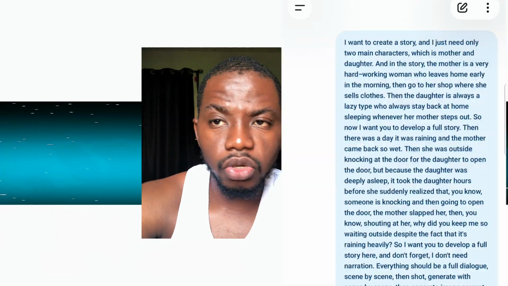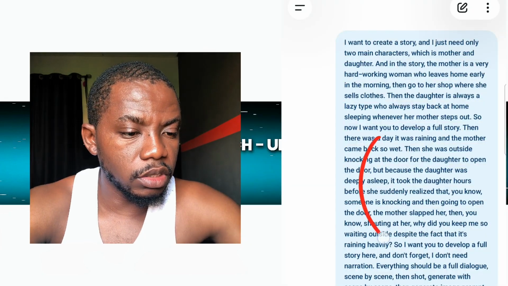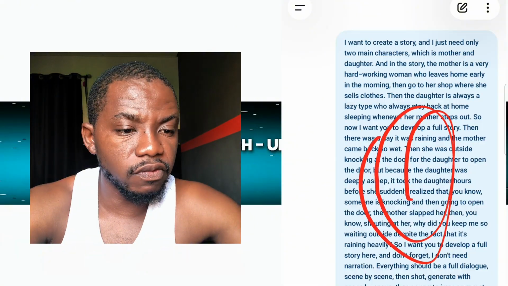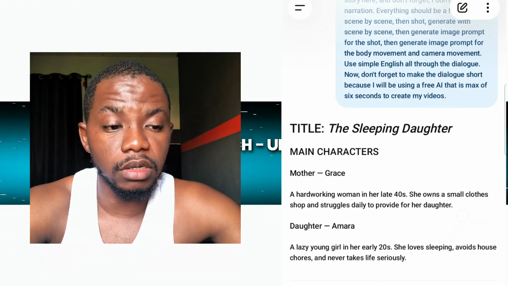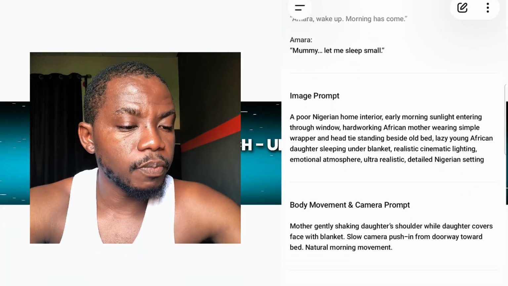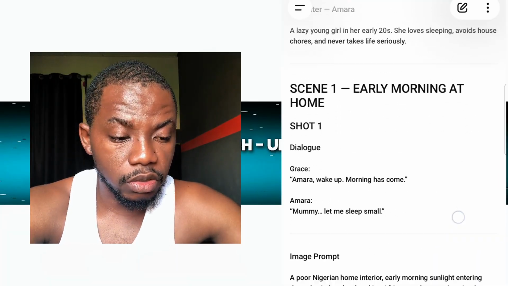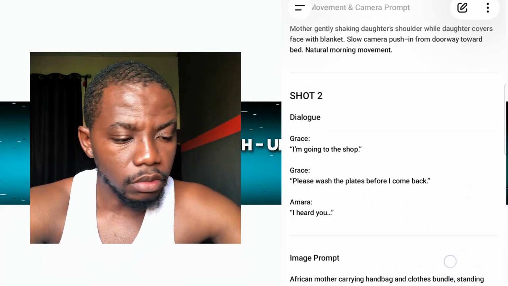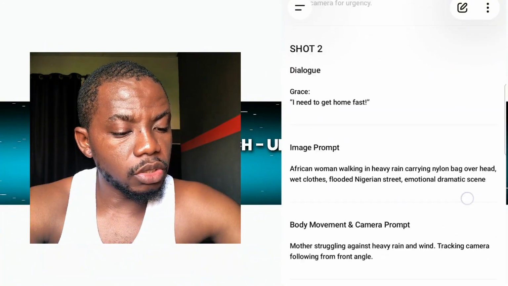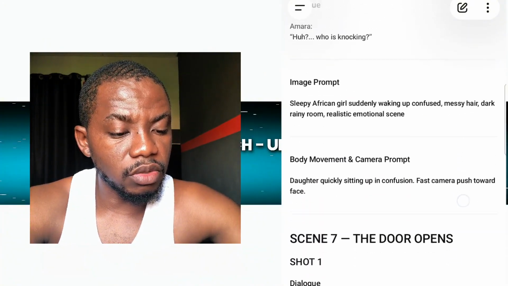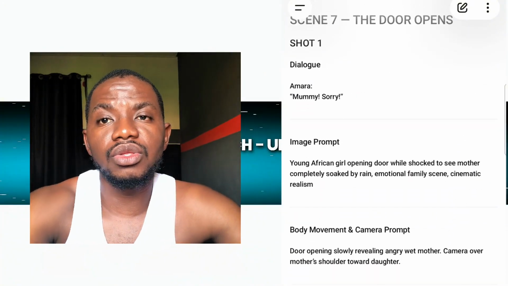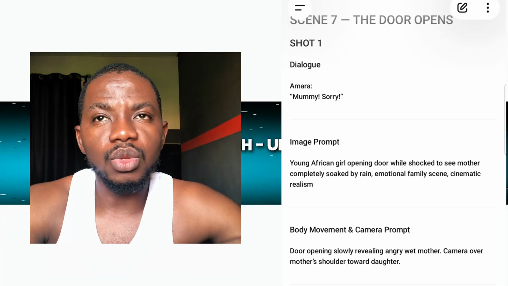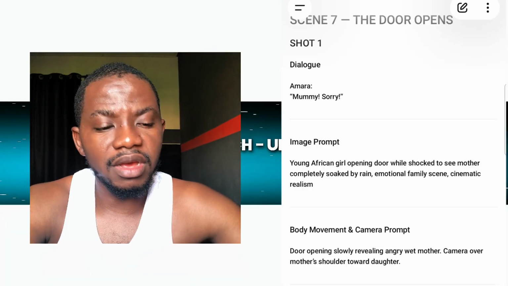Don't forget, anytime you want to create any story, you must come up with your dialogue. So this is the instruction I gave ChatGPT to use for me, and then I was able to get this as my story script. After I've gotten my dialogue and my image prompt, the next thing I did was tell ChatGPT to generate the image here, because I just don't want to stress myself copying the prompt, going to Flow AI and generating it.